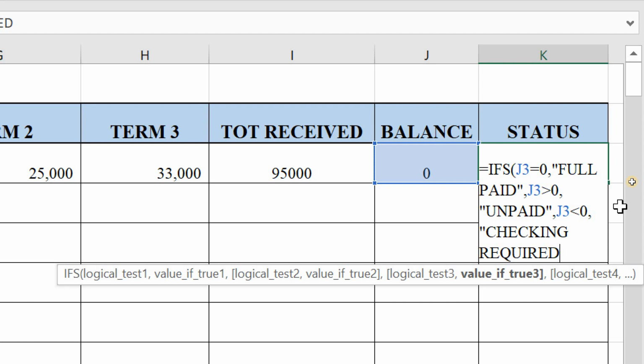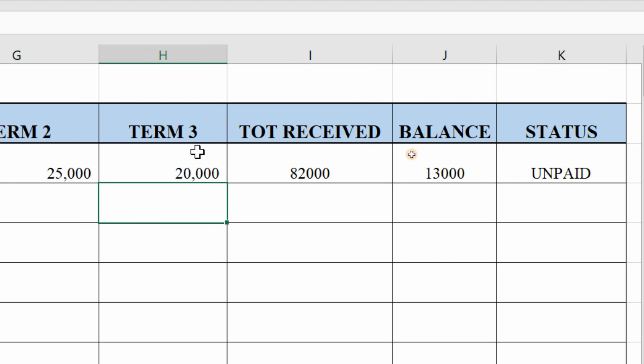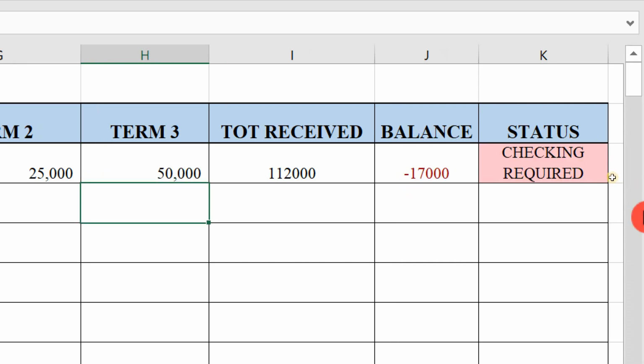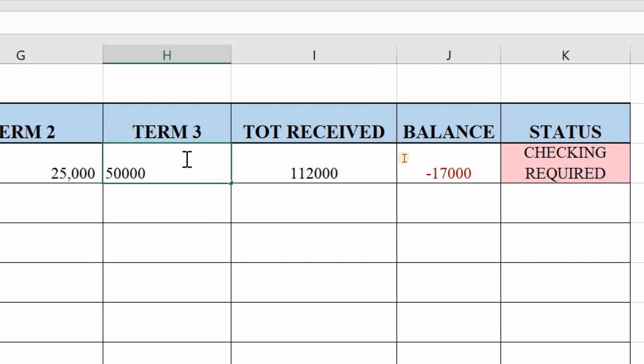Here I quote, and I close parentheses and then I hit enter. You can see this one is full paid. Let me, for example, here put 20. You can see unpaid. Anytime here I put a lot of money, maybe I just want to put 50,000. You can see checking required. You can see this one here and you need to check.